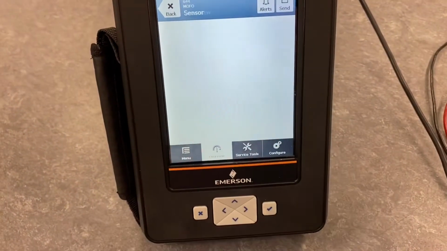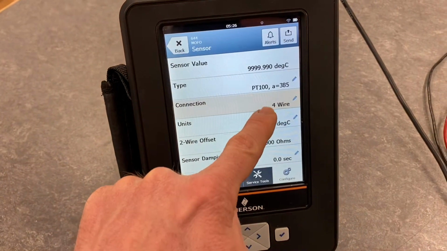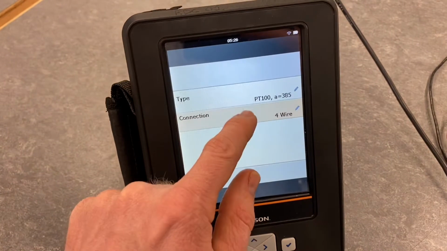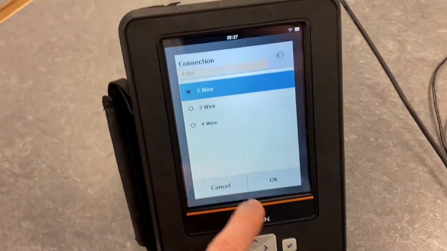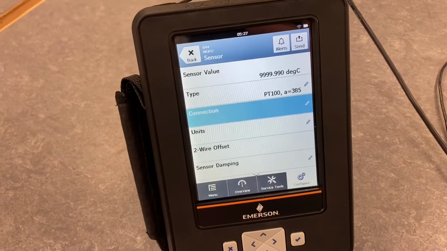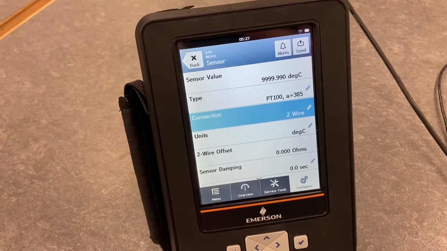So what we need to do in the transmitter here now is configure it to be a 2-wire RTD. To do that, you can see it's set up for a 4-wire. We're going to go in here and change that to 2-wire. And one other thing we need to change for our test here: we're going to be changing the lead wire resistance to see how that affects the 2-wire RTD.